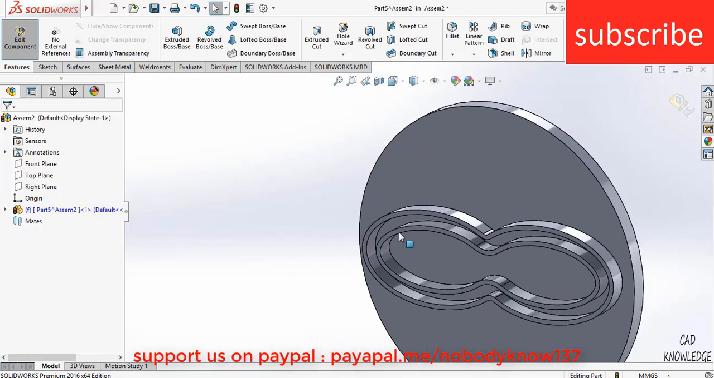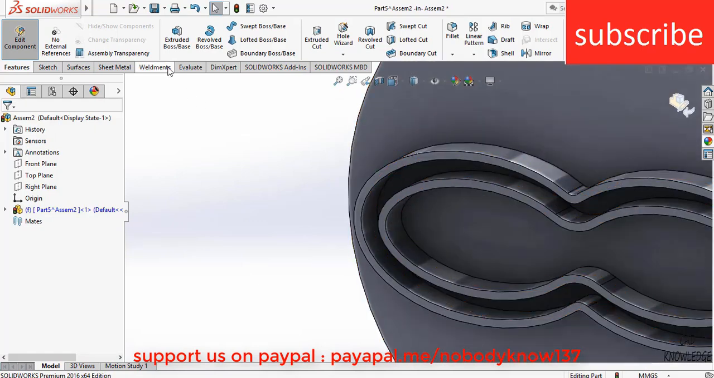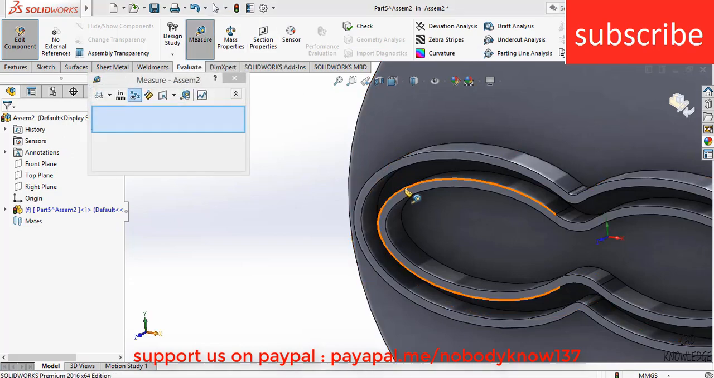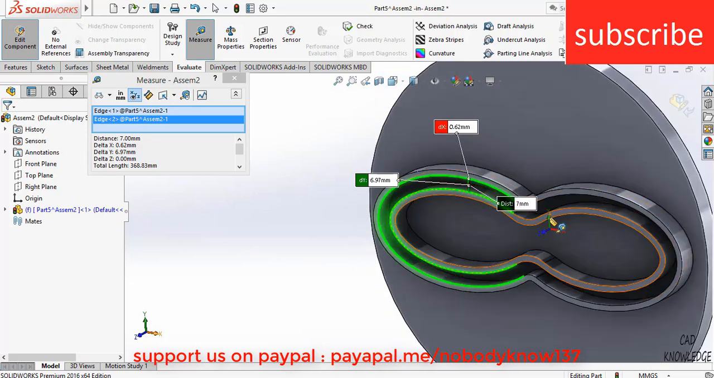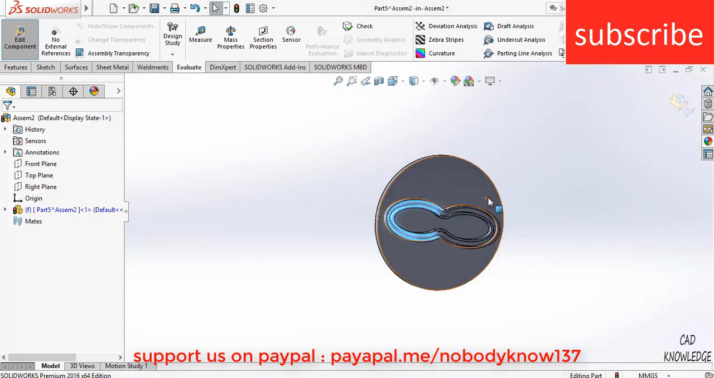Just for some people who still don't understand how 7 comes, don't worry, you don't need to calculate. You can just simply click on measure and measure from here and you can see 7 mm. So this is what I'm talking about. I just do simple math, nothing else, so don't think about it too much.